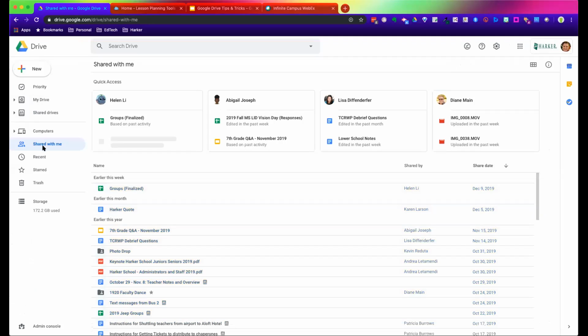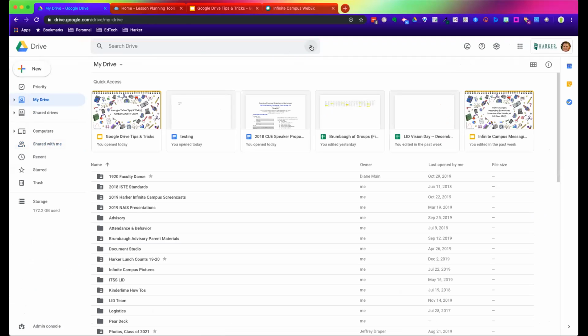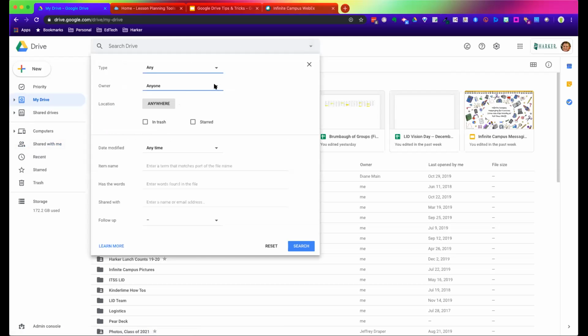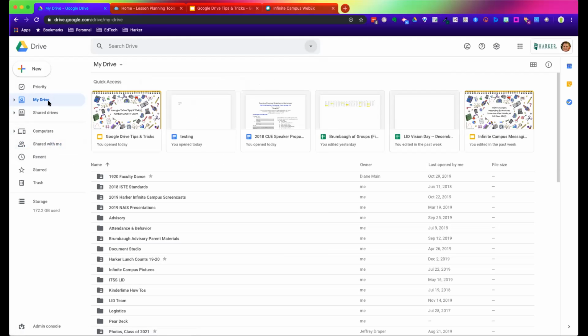The reason it's important for me to periodically take everything in Shared With Me and move it into my drive is because when I search, it's only going to search the bucket that I have selected over here on the left. So if I choose my drive, it's only going to search my drive. Now there is a way within settings to choose the owner: anyone, owned by me, not owned by me, or a specific person. And that can be really useful. But again, that's only contingent upon it being in my drive.